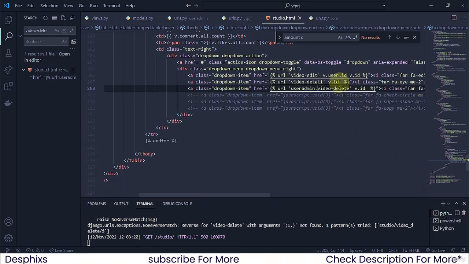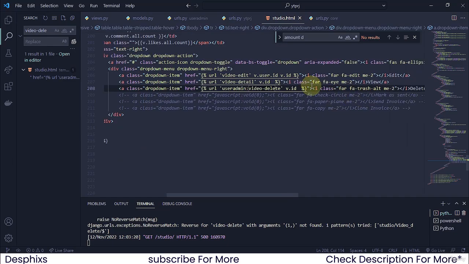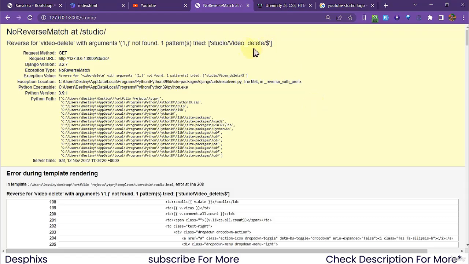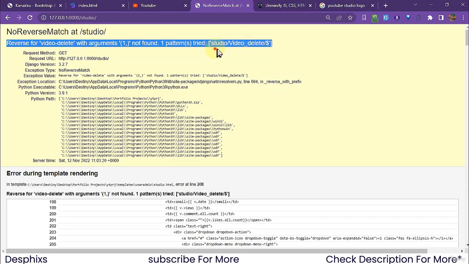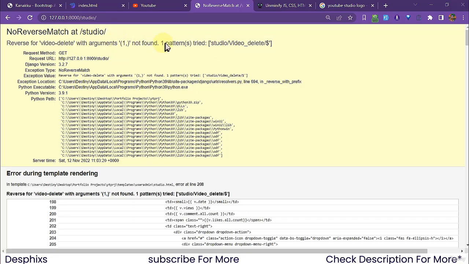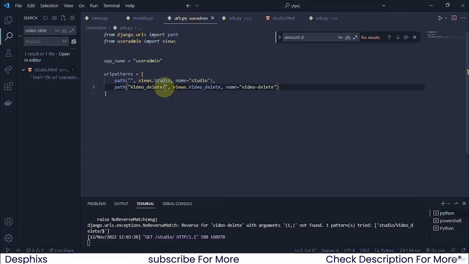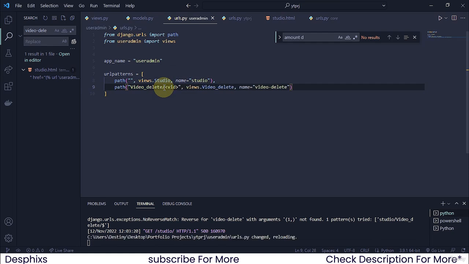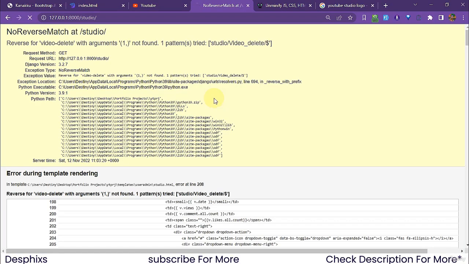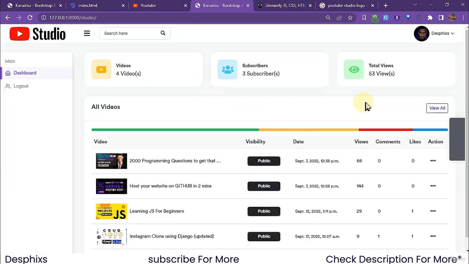The video delete now needs a video that it's going to be deleting. So let's see what it's looking for. Video delete with argument. Okay, yeah, the problem is over here. We need to go ahead and pass in that argument. So remember, we passed in the vid thing, so we just need to come over here and pass in vid, so it knows the video to delete. Now we refresh, everything's looking great, right?